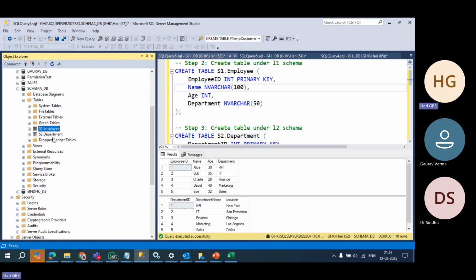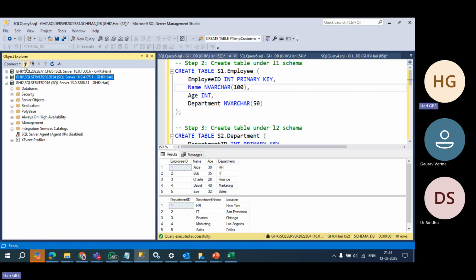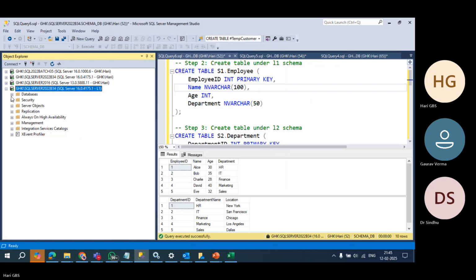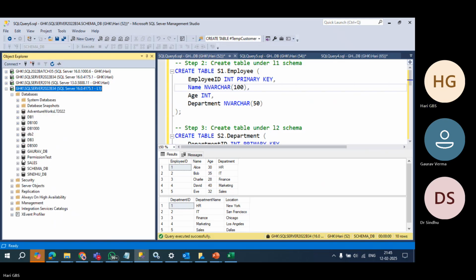So L1 is the user, right? Let me enter with the L1 user. So SQL authentication, L1 user. What is the password? 1234. Connect. Go to databases. Go to schema DB. Go to tables.